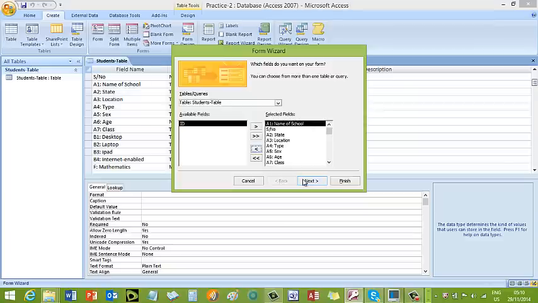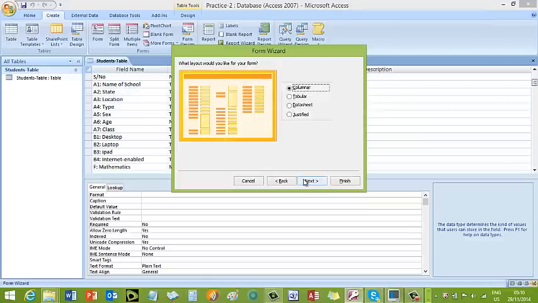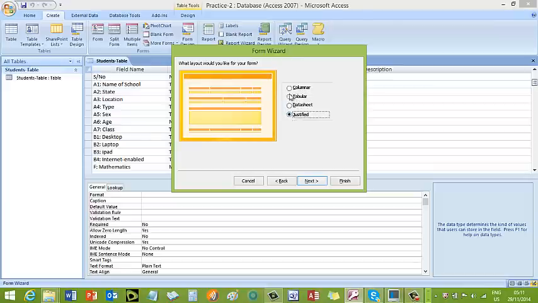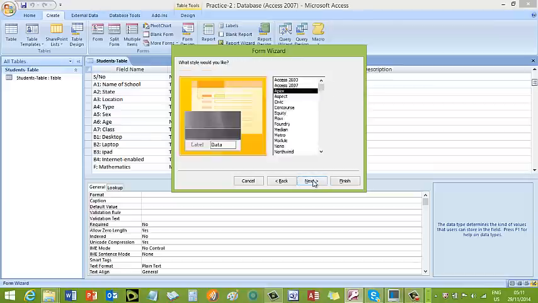What is next is next. That's it. Next. What kind of form do you want? Is it a columnar form like this column, or tabular, or data sheet, or justified? Well, we want columnar form. So you go to next, and then it asks you, there are several beautiful designs, Apex, Aspect, and all that. Let's take this one, the one given to us.